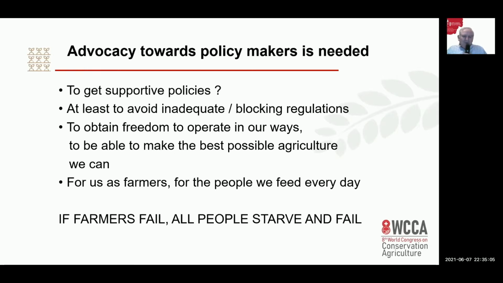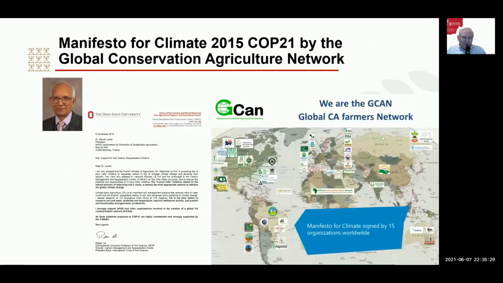Advocacy is needed towards policymakers for this reason. Not just to get supportive policies, but at least to avoid inadequate regulations, to obtain freedom to operate in our ways, to be able to make the best possible agriculture we can, like African people and Argentinian people. This is for us as farmers, but for the people we feed every day. If farmers fail, all people starve and fail.